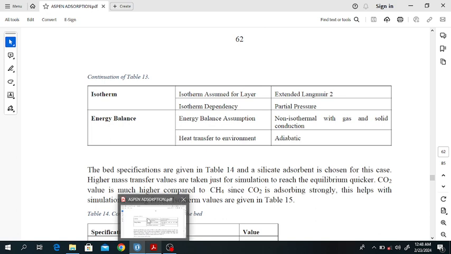For liquid, like for the adsorption of heavy metal ions or for the adsorption of methylene blue or dye, we can use the concentration function. So here we will use the partial pressure.